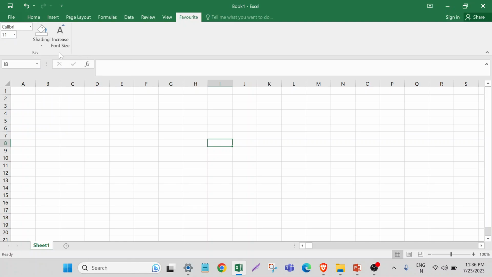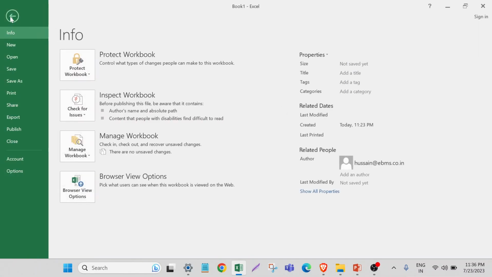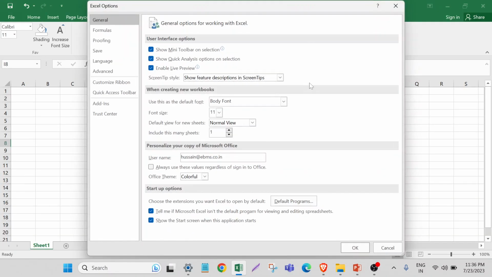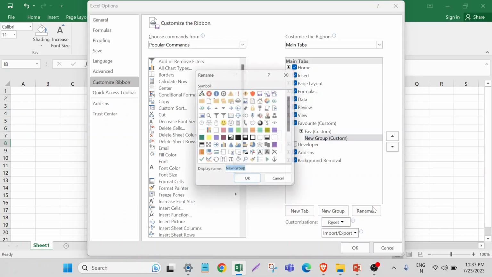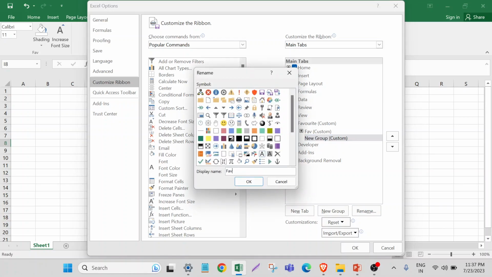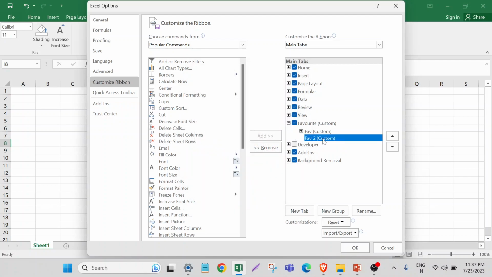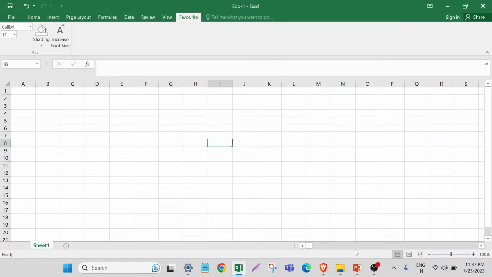Similarly, if you want to create one more group, again you go to File, then Options, then Customize Ribbon. Here again you want a new group, so you just click New Group. Under the new group, for example, you want to rename it, so for example Fav 2. Now two groups are created. Similarly you can do more. Clear? This is how a tab and groups get created.